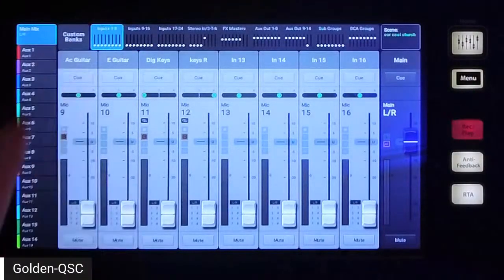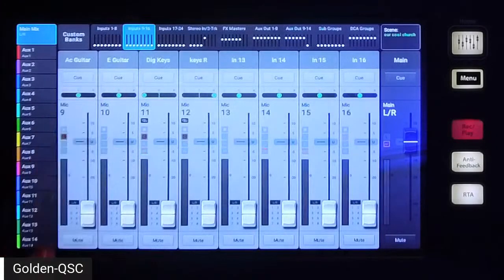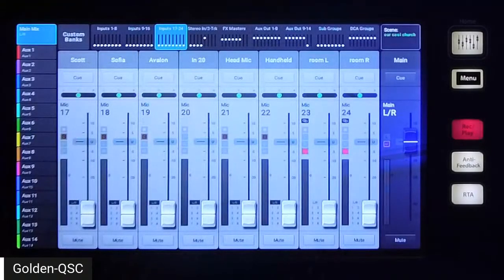And then I'm going to push our home button there to get us back to our main page. And you can see as I scroll through the inputs, this is what we worked on last time. We had drums in this bank, keys and guitars and some free channels. We put our vocals and our spoken word here on this third bank. Today, we'll be talking about output channels. Now, our output channels are right here listed on the left.